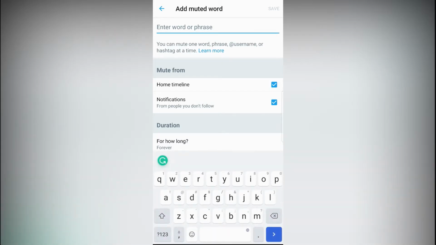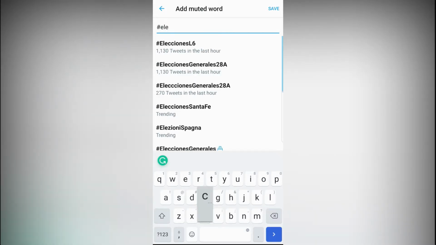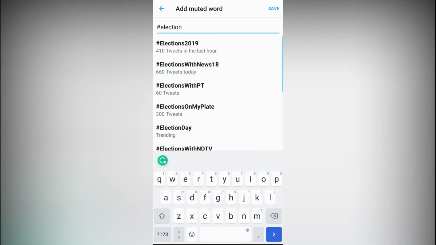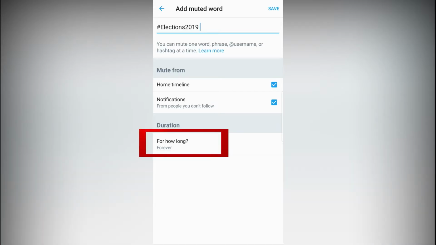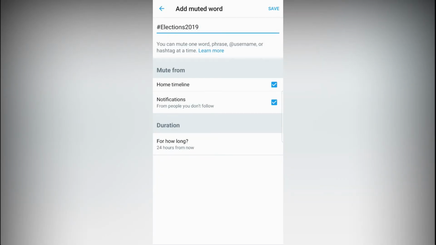So let's make an example with a hashtag. Okay, let's say election. Okay, and here on the bottom you have also an option for how long you don't want these tweets. So let's select it for 24 hours and click save.